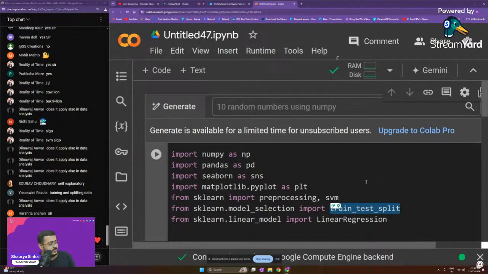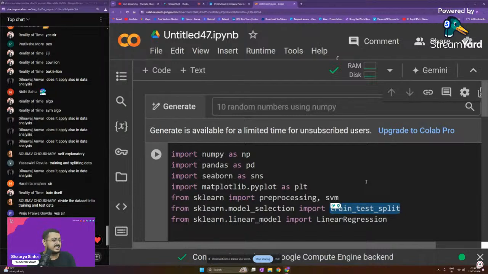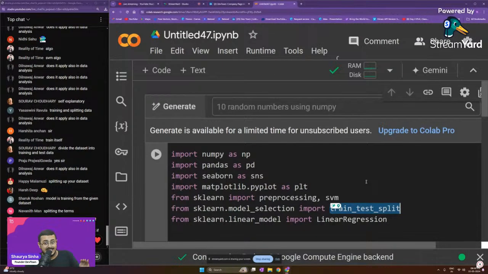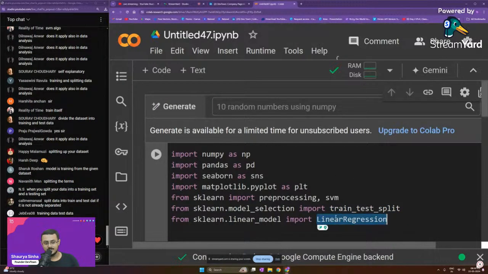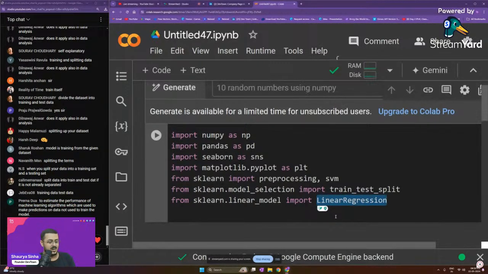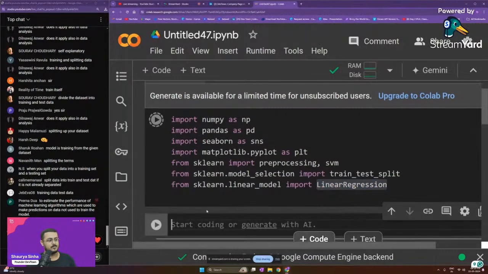Very good, Gaurav Chaudhary. It will divide the data set into training data and testing data. This particular functionality will help us split the data set into the training data and the testing data. Very good, guys. And again, linear regression, I don't think it needs to be explained. It will help us get the linear regression algorithm that we are going to use inside of our data set, right? Okay, so we'll run this and it will import all the different things.